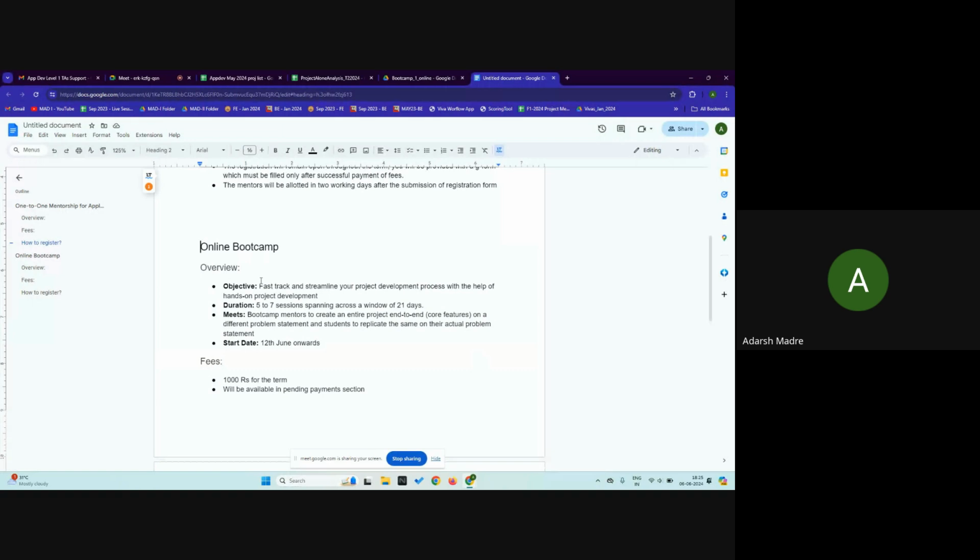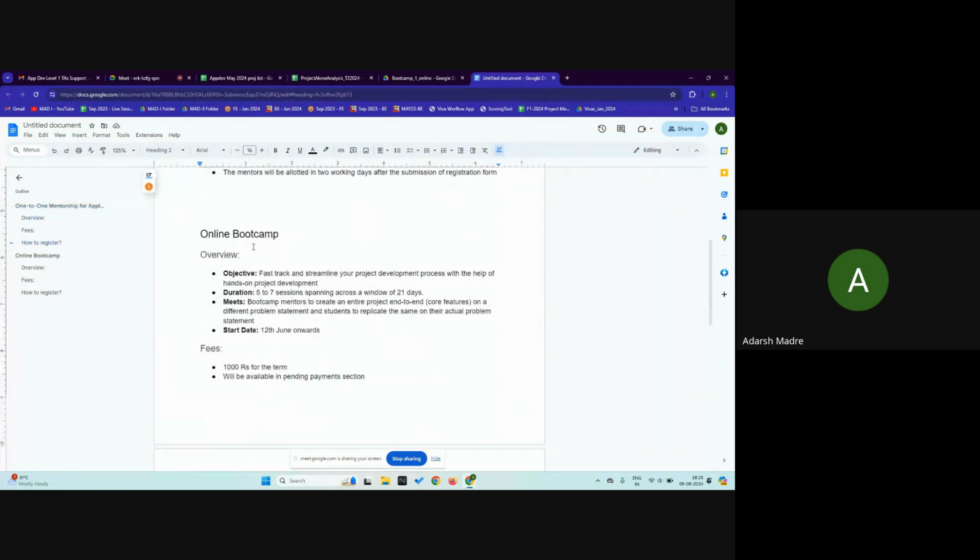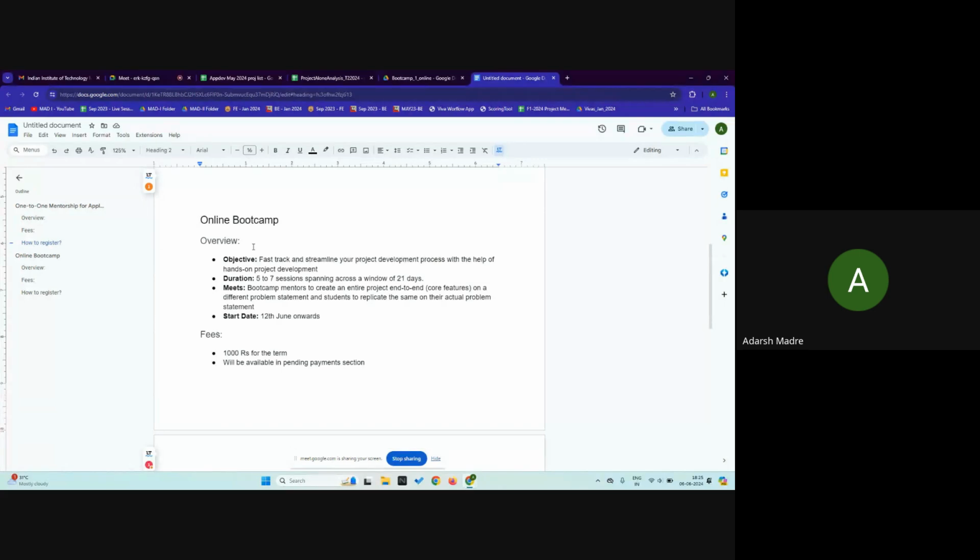Now, what we will do with this is, there will be a set of students. This is very different from one-to-one mentorship. One-to-one mentorship is one mentor, one student. You have the G-meet that you'll be joining with the mentor, and there will be only 2 people, the mentor and the mentee. But in the online bootcamp, we will assign a group of students to a mentor.